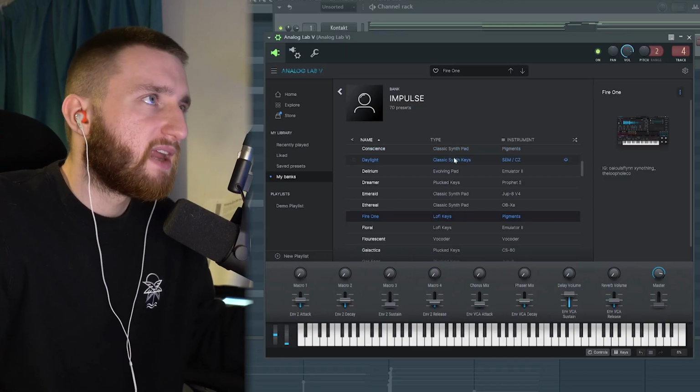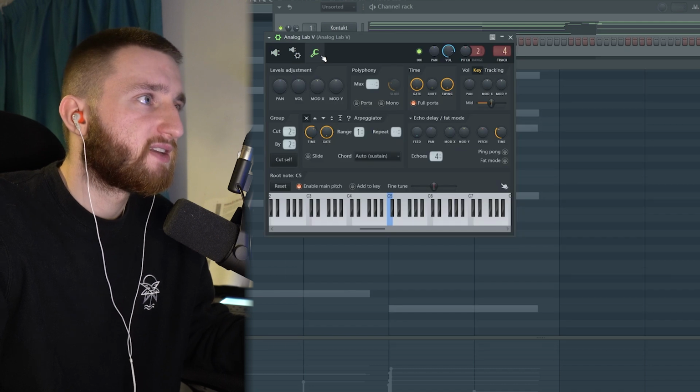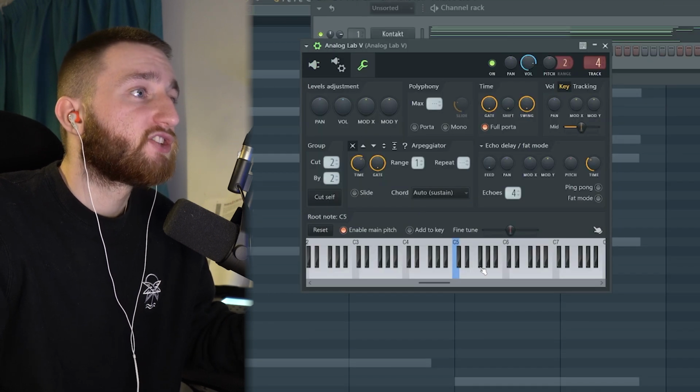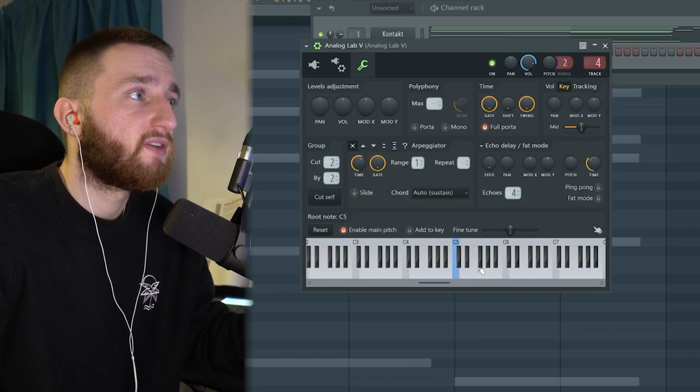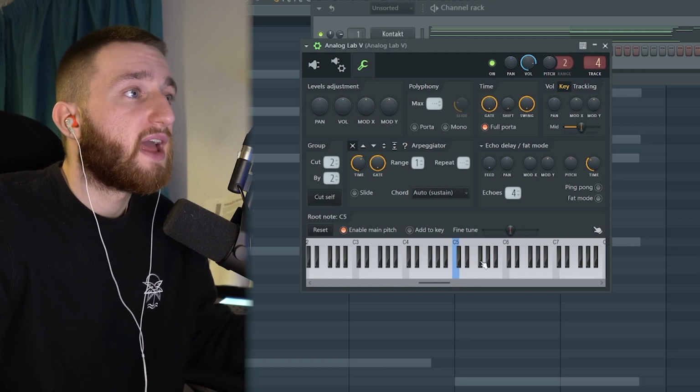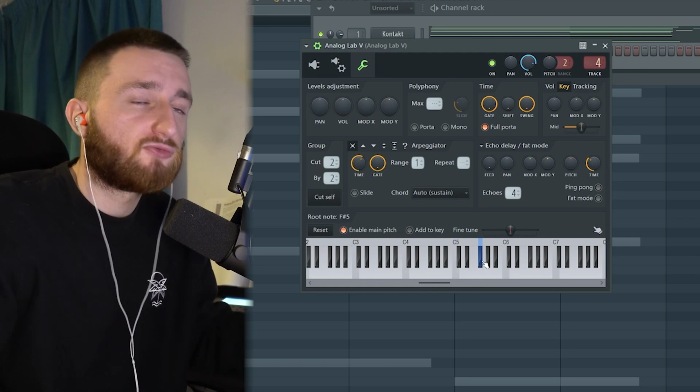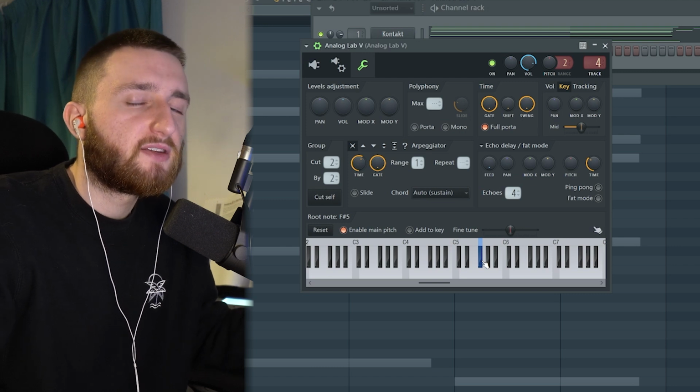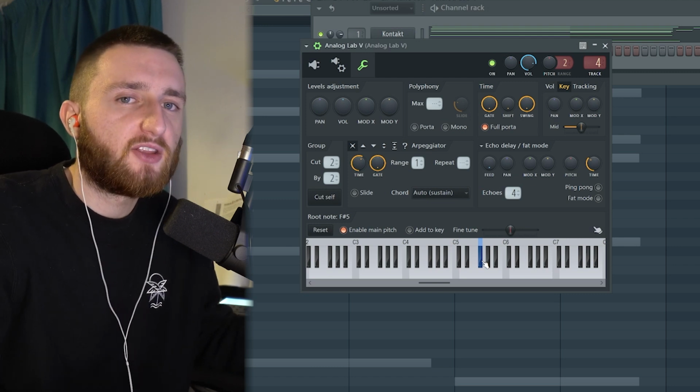I've got a sound loaded up in Analog Lab. What I'm going to do is go to the settings knob over here and then change this on the piano down here, which changes the root note. So we're in F sharp minor. I'm going to set it to F sharp. You just right click on it. That means when I'm playing the notes in C minor, it's going to be playing them in F sharp minor.